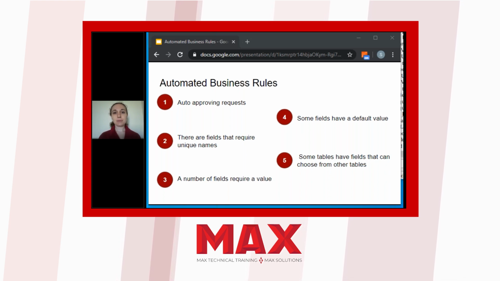There are several automated business rules that were applied to our capstone. Many of these business rules are implemented in the SQL database, so they will be enforced 100% of the time, even if different applications access that database.